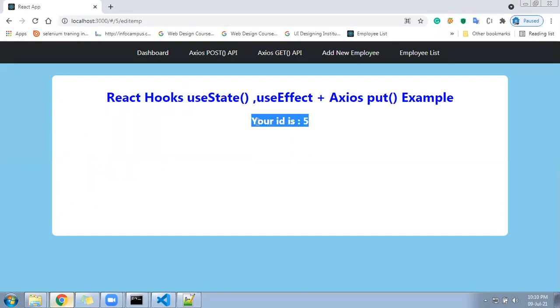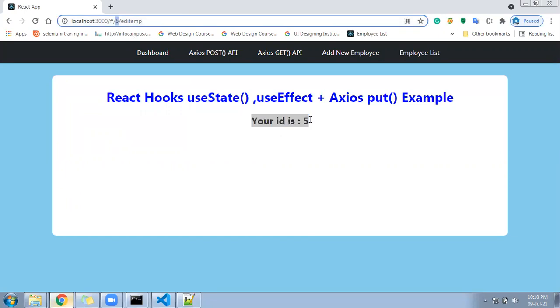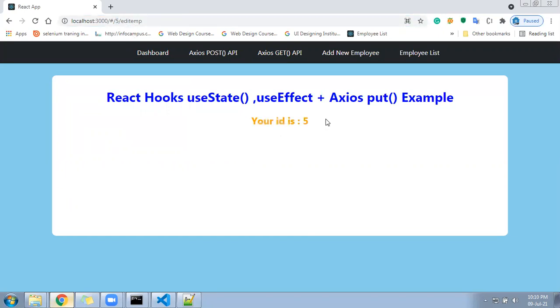ID is coming how much? 5. What is the value in the URL? 5. Here also we are able to capture 5. That is called useParams. We are capturing the value from the browser URL. Now let me come to the next page.